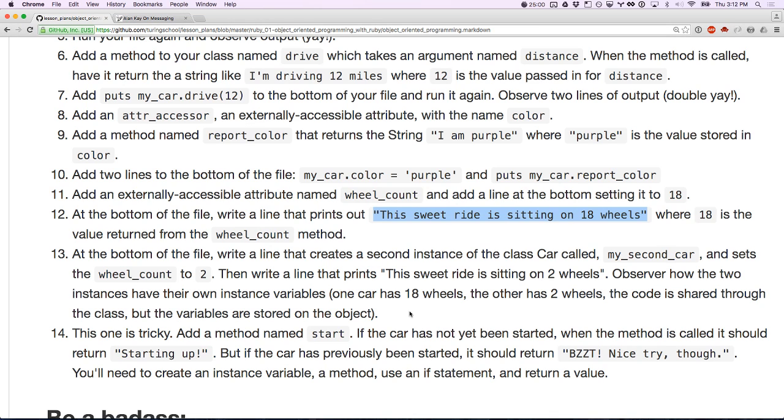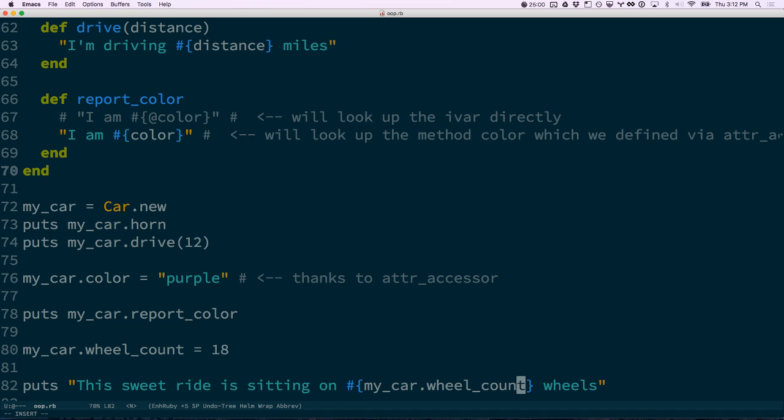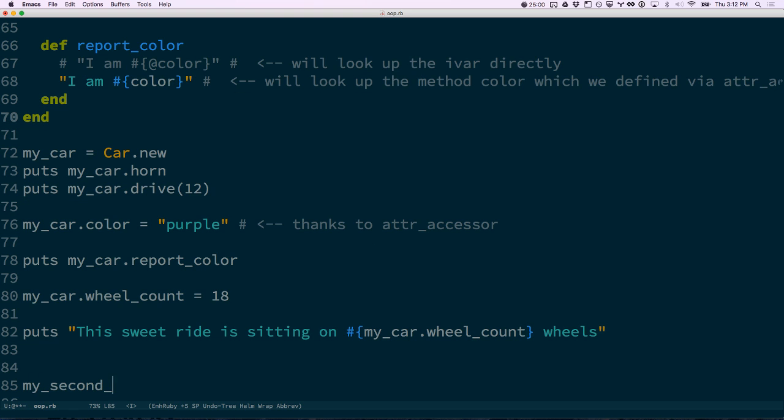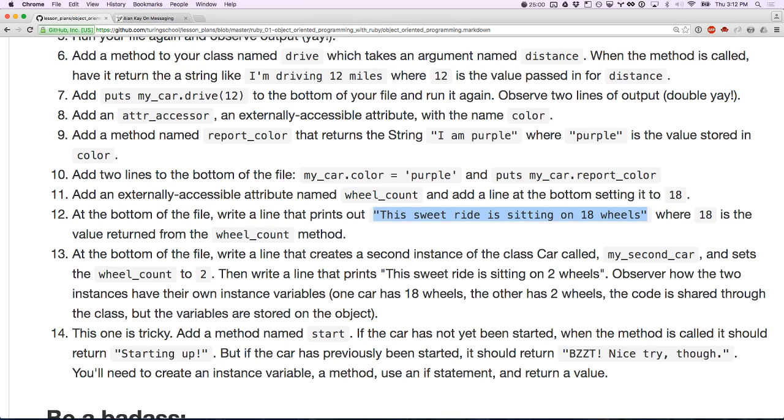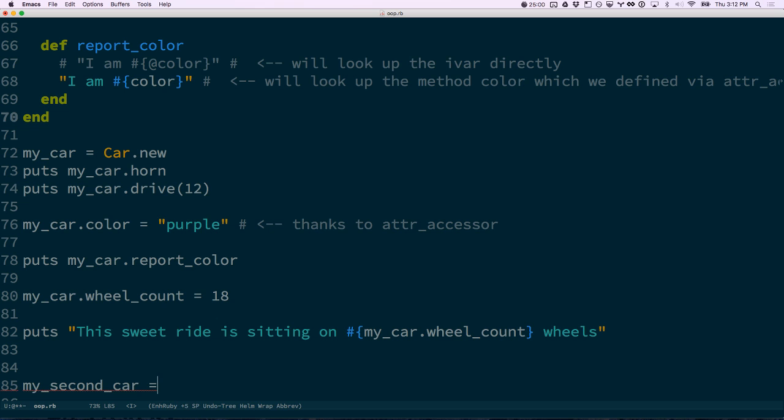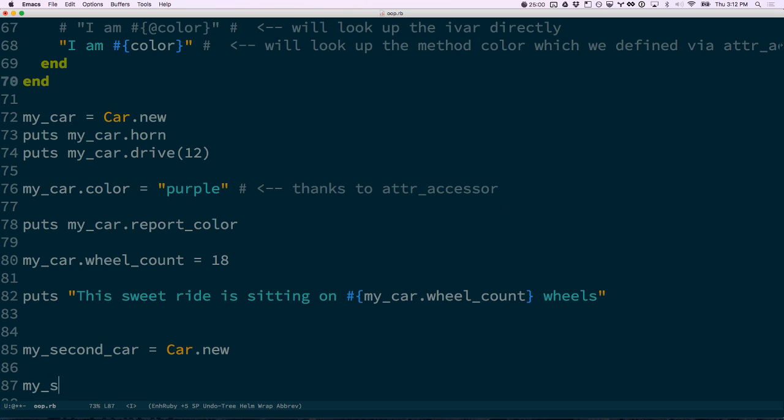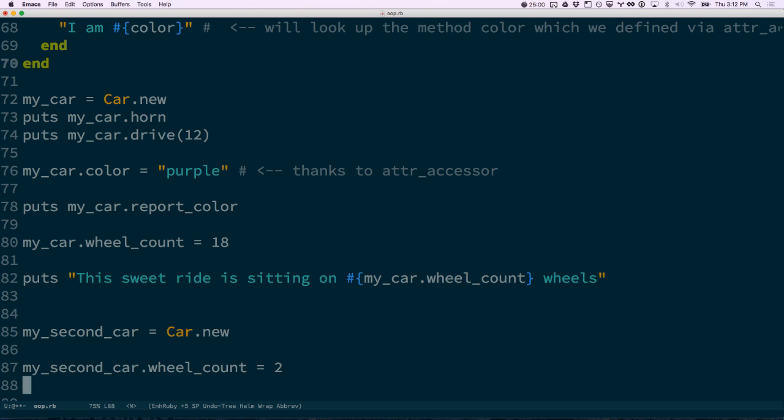At the bottom of the file, write a line that creates a second instance of the class car called my second car and sets the wheel count to 2. Okay, this is a good one, so I'm going to say my second car is a car dot new. My second car dot wheel count is 2. And what I'm going to do is the same thing. I'm just going to copy this line.